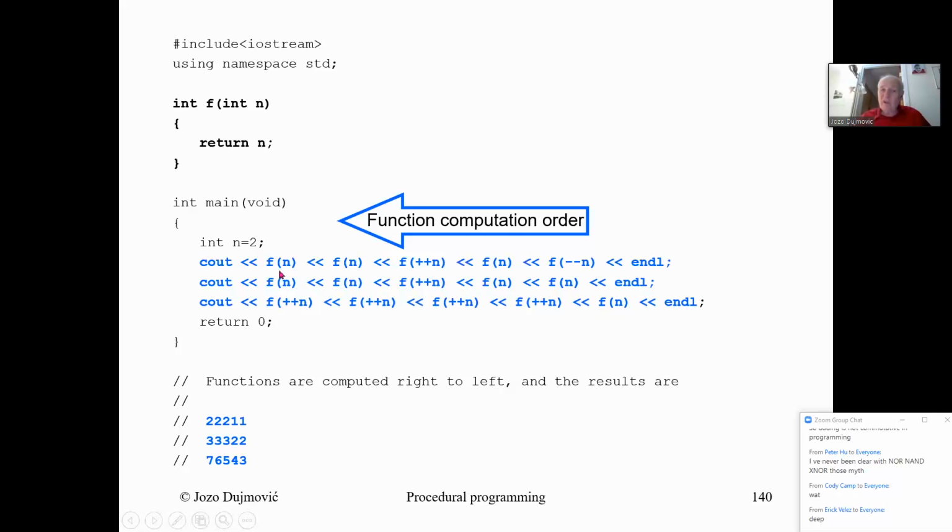What is returned by this function? F of 2 is returning 2. So this is going to display 2. Then after that, the same thing repeats. I again display 2. Then I increment this to 1, 2, 3. So it is 2, 2, 3.